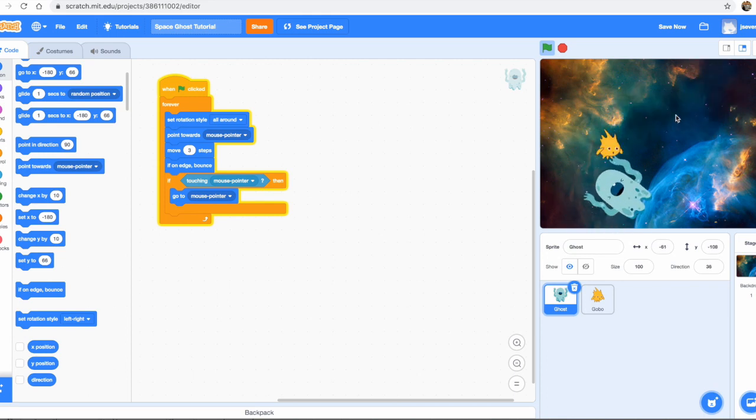All right, so next we'll set up the motion for our prey or gobo. And then we'll be moving on to do some troubleshooting and adding some extras.